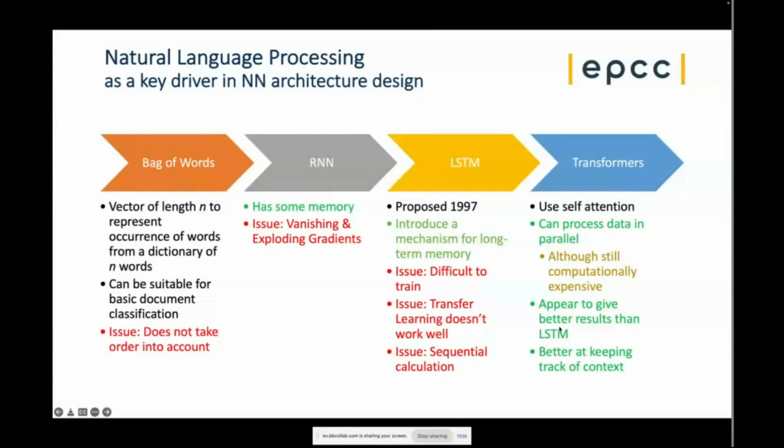They appear to give better results than LSTM, and in particular they're better at keeping track of context, which is sort of why ChatGPT appears to give such coherent answers. It probably explains the fact that the words that you get out appear to make a lot of sense, even if they're not always 100% accurate in some contexts. Even when ChatGPT lies to you, it lies to you in pretty good English because it's good at keeping track of the words that it's already used.